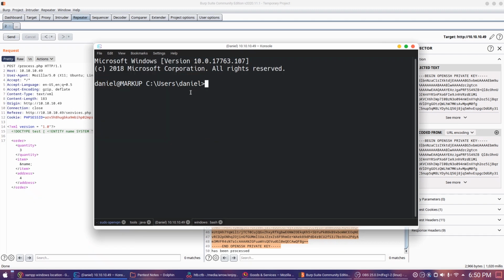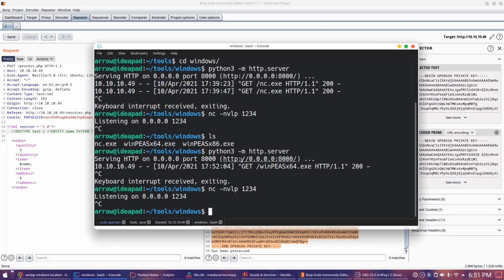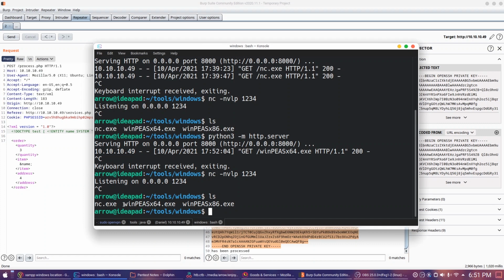Okay, you can see we have got the command prompt. So you can go to the desktop and display the user.txt. So this is the user flag. Now we need to do the privilege escalation, right? Let's say ls. I have already downloaded the WinPEAS executables from GitHub. You can just search for WinPEAS GitHub and you will get the first link to download these executables. So let me host this.